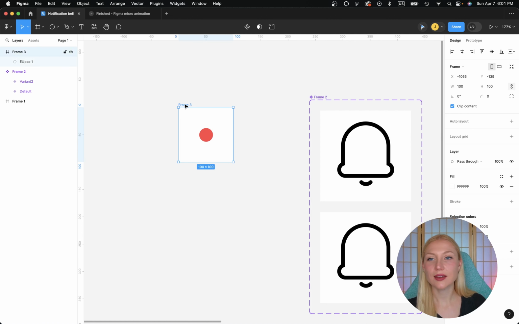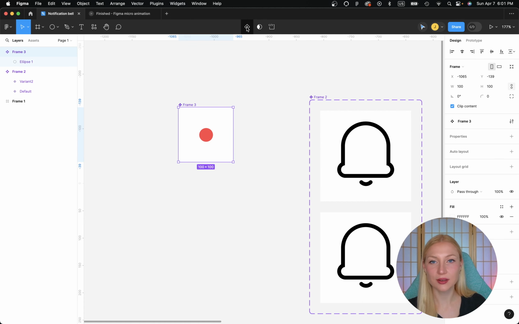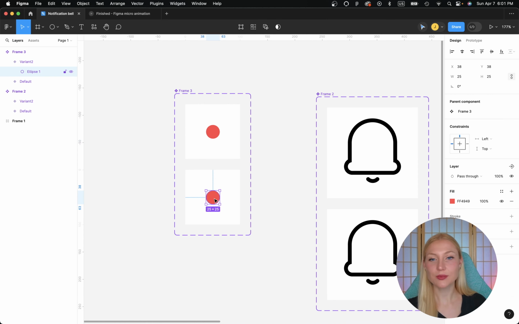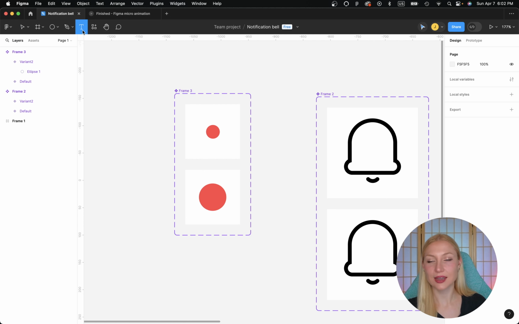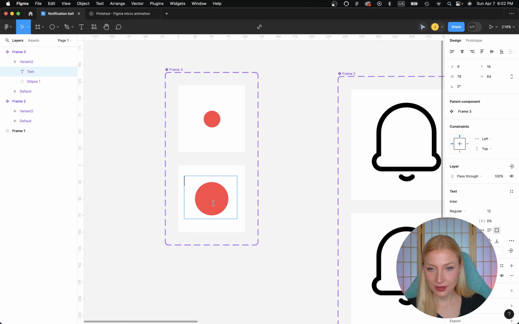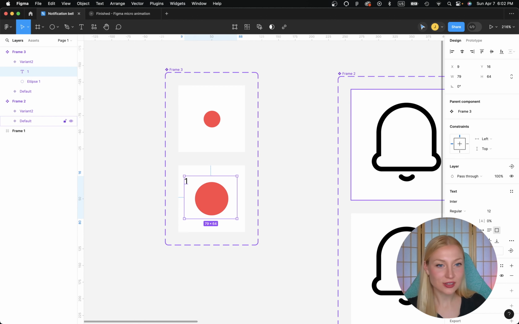Again, we're going to select our frame here, click Create Component, and add another variant here. Now this one we're going to change a bit, so select that ellipse in the second variant frame and make it a bit larger, and try to make sure it's centered within this frame. Now select text at the top, or you could hit T as a hotkey on the keyboard. I am going to make it so that we have one notification.